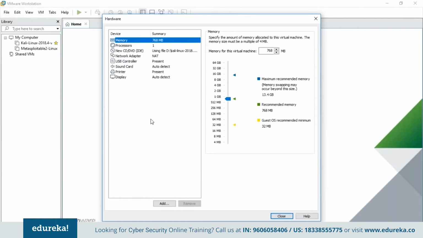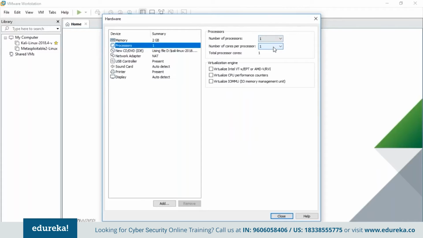If you're using it for heavy scanning or interacting with other web application penetration websites like Metasploitable2 and all, you might have to assign more memory. Otherwise, your Kali system will be very slow. Let me assign 2 GB here. Yeah, that sounds fine enough. As for the processors, you can always retain it at 1. And as for the number of cores per processor, I'm assigning 2.